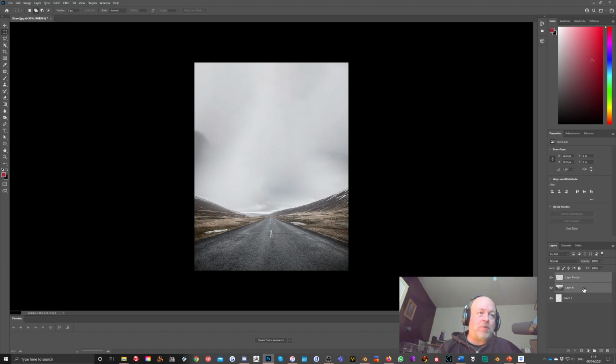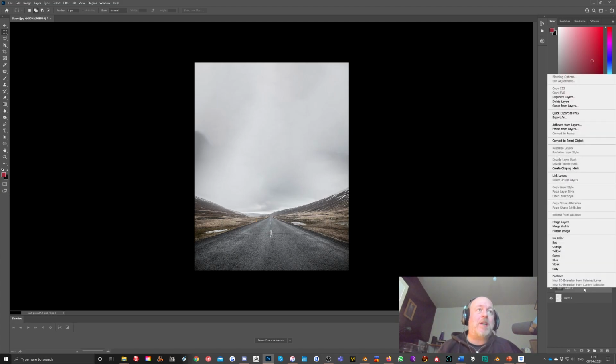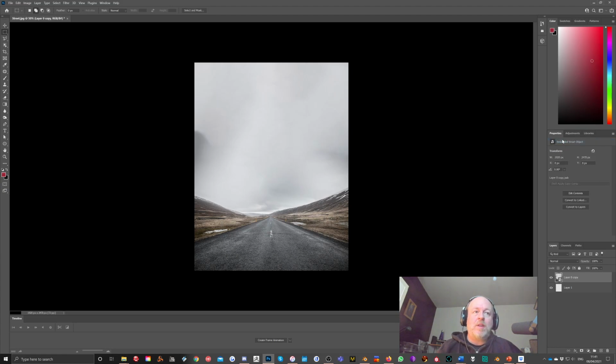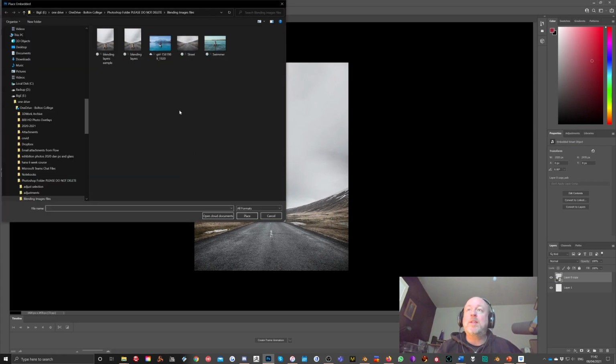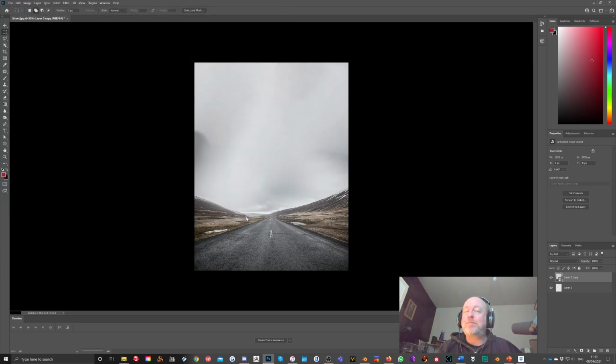So I'm just going to hold down Shift and select those two, and rather than merging them down, we're going to convert it to a smart object, which does the same thing. It looks like it's merged down, but we can go back in there and tweak it at a later date if we need to. Next we want to bring in, by doing Place Embedded, our swimmer picture, which again is in the folder.